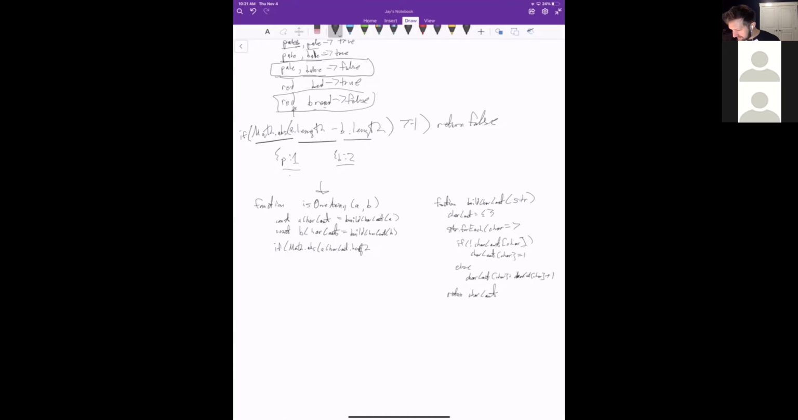So I'm going to do this as a variable. So const aCharLength equals Object.keys, aCharCount dot length.